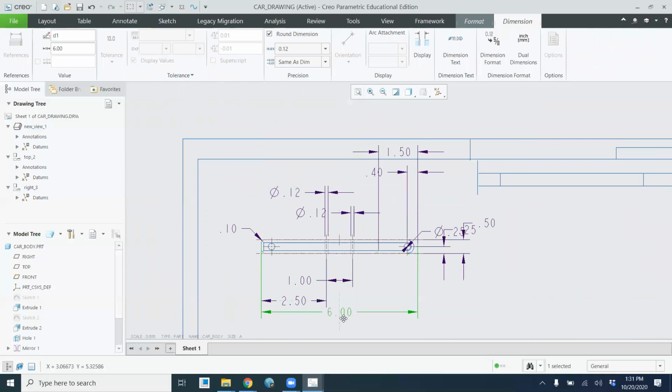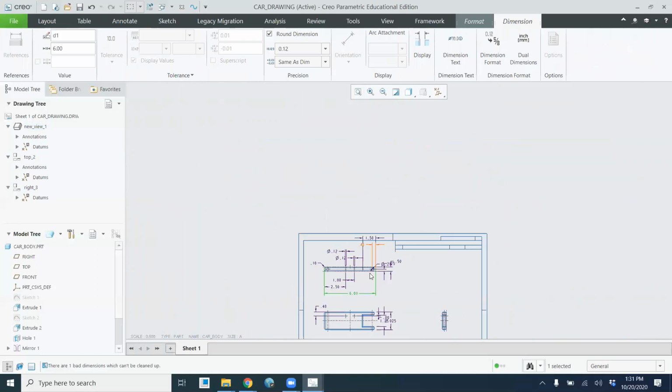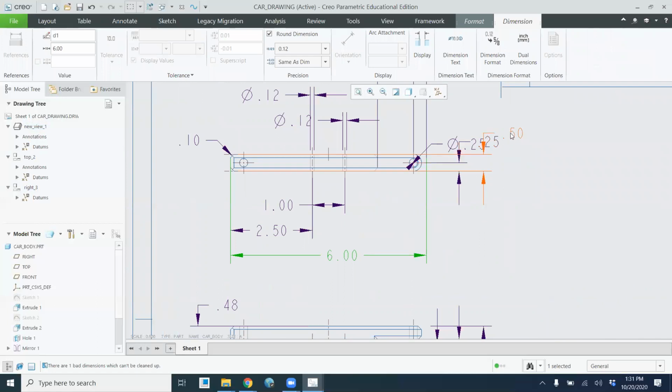So I may drag some of these down. Let's see if I can organize this a little bit better. See how those arrows on that diameter are kind of in a bad location? If I'm dragging this and I right click, I can flip the dimension there. Maybe I want that to go up here. Let's straighten these out a little bit. We don't want dimensions overrunning on top of each other if we can prevent it.